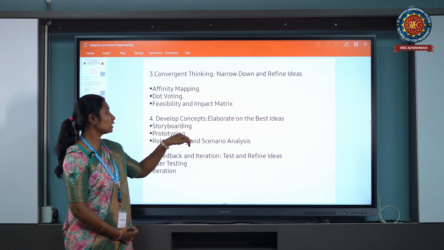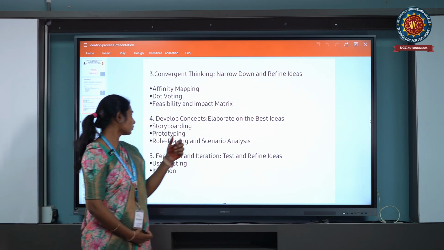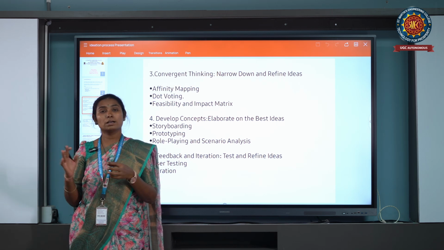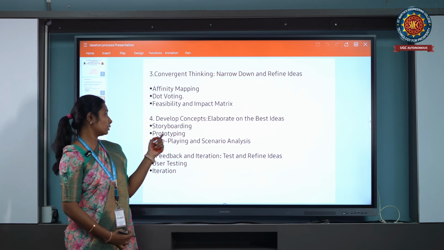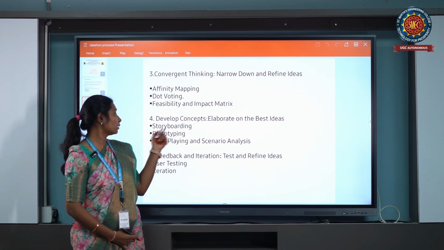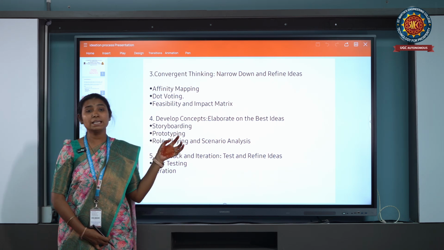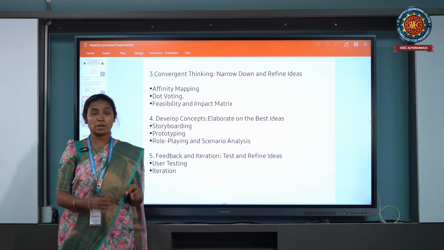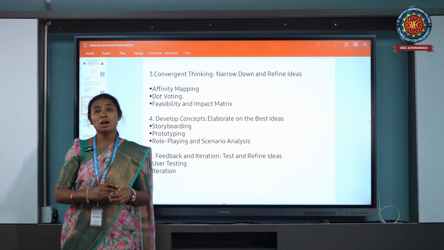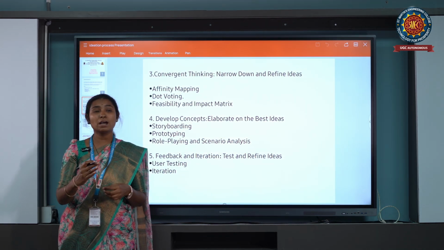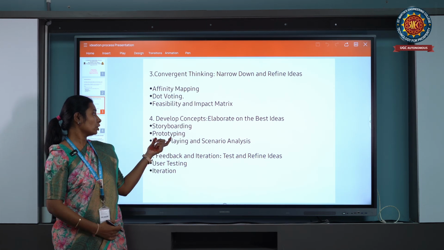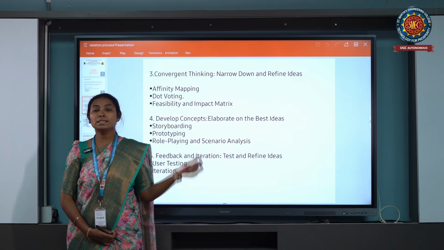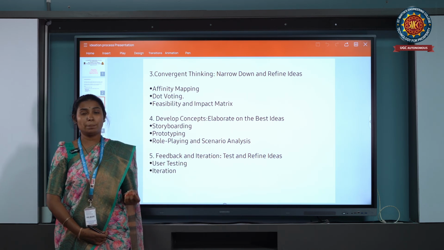Next, developing the concept, elaborating the best ideas. Whatever requirements we take from the customers, those ideas will be taken by the storyboarding members and selected by the brainstorming persons, and can be explained to the manager or the organization with a clear storyboard. In the prototype, we are presenting the requirements to the organization. It may be in a digital way or in a paper presentation.